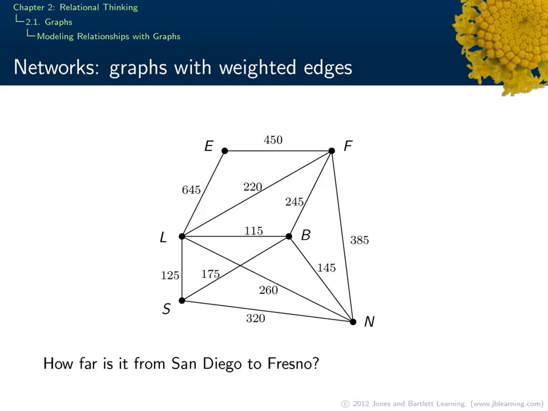So that translates to a graph problem where, here's San Diego and here's Fresno. And what we want to do is consider all the paths from San Diego to Fresno, and we want to find the one that minimizes the sum of the weights on the edges. So if you do that, you would probably find that this path from San Diego up through Barstow and then to Fresno minimizes the sum of the distances.